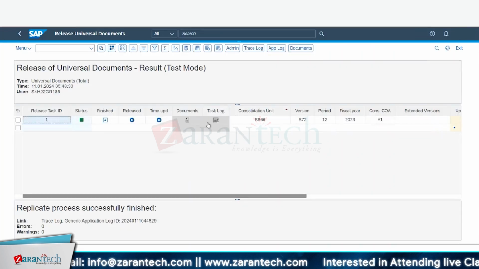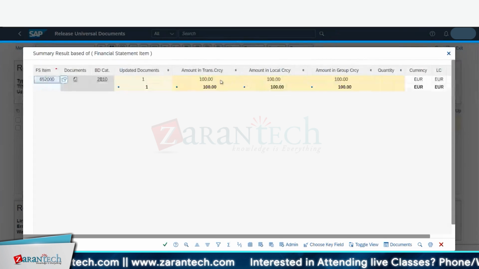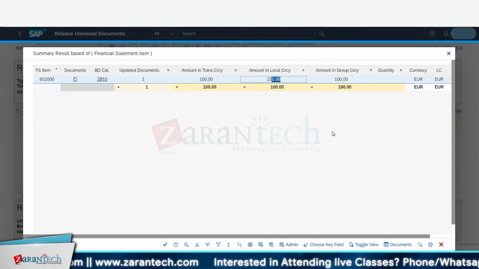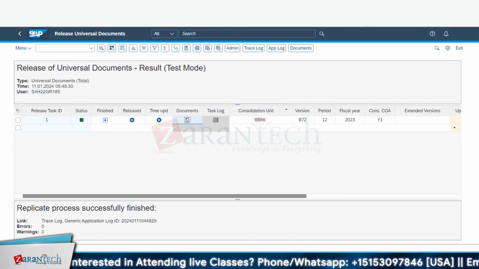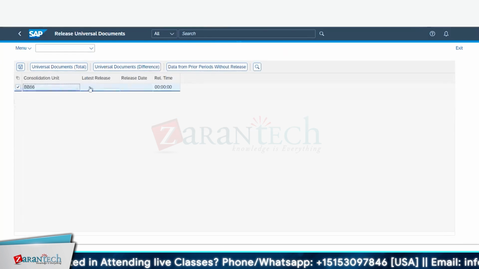You can see here the documents. Whatever documents we loaded, these are the documents we loaded with the currency, where the system is throwing that to my group reporting. Fine. I'll come back here. I'll do update run.